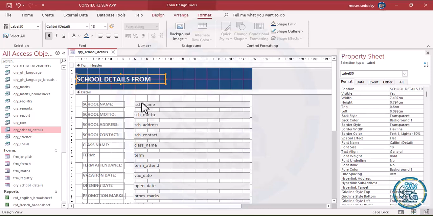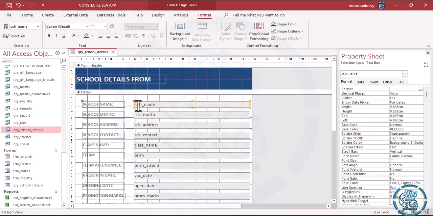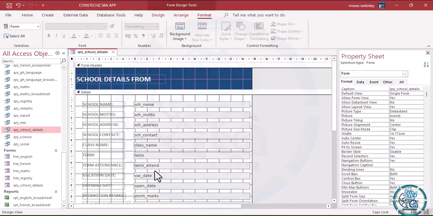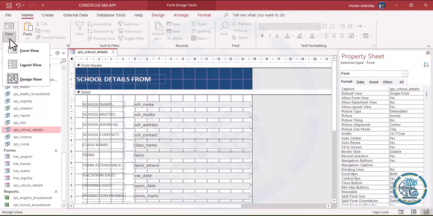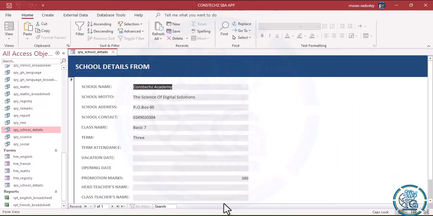Okay, so you can add some formatting here. It's saying here is too big. It's not having the same size. So you take your time to do that. So let's view it under the form view and see how it is looking. Okay, this is how it is looking.